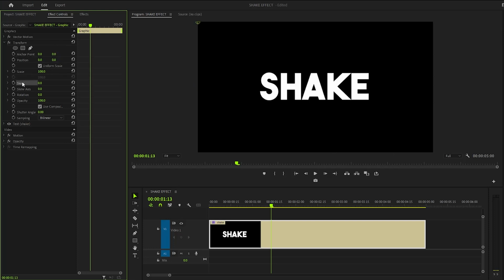Next, we will adjust the skew property. Set its initial value to around 1. Now it's time to create keyframes for the skew axis parameter with the value 0. This keyframe serves as the starting point of your shake effect.